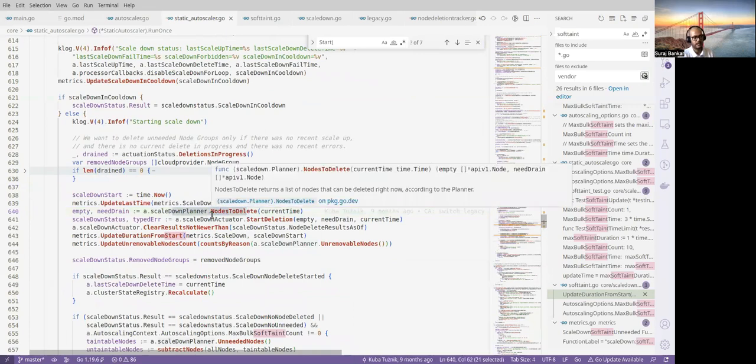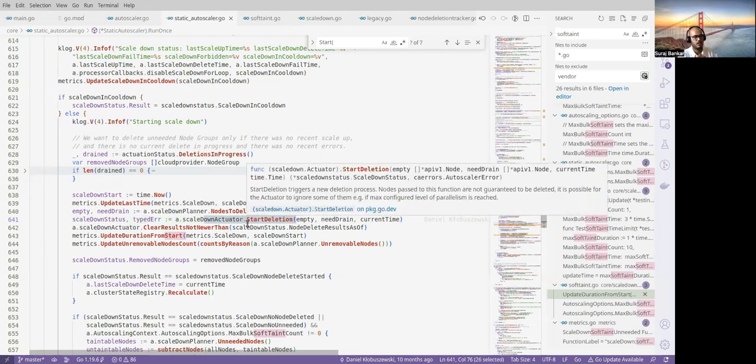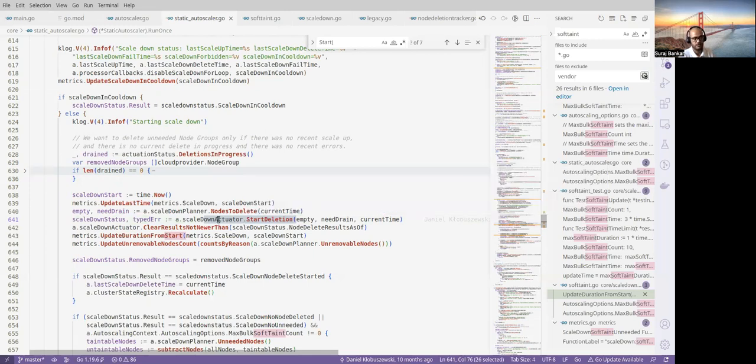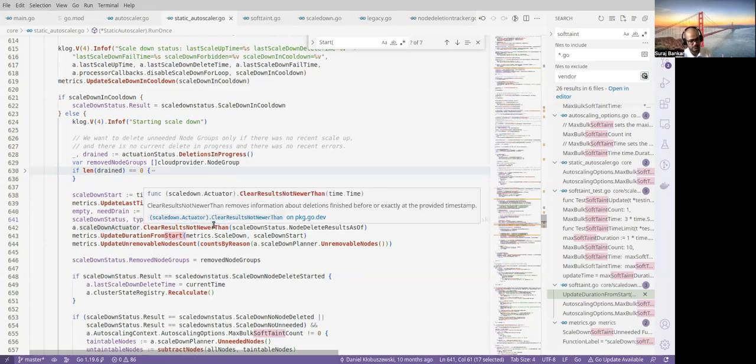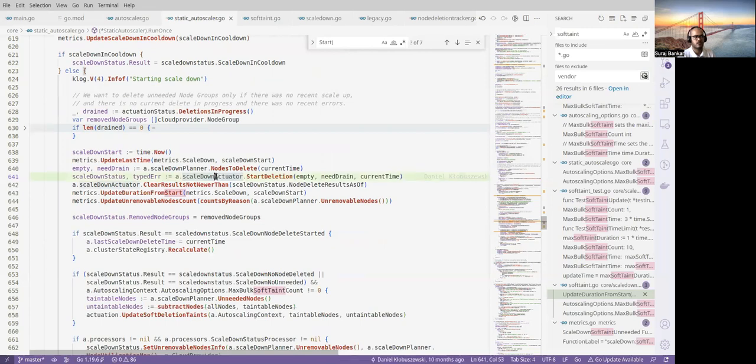We further split the unneeded nodes into empty nodes and nodes which need draining. Empty nodes are nodes which have daemon set pods, but no other pods. Nodes which need drain have pods other than daemon set pods. This is where the actual deletion happens. And we have this function on scale down actuator because that is the function that performs scale down. It deletes empty nodes and nodes which need draining.